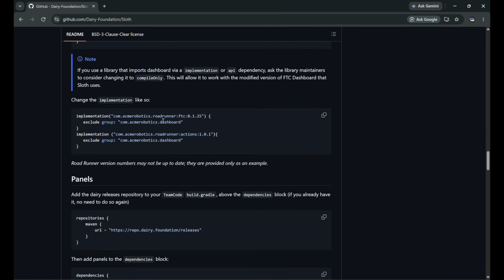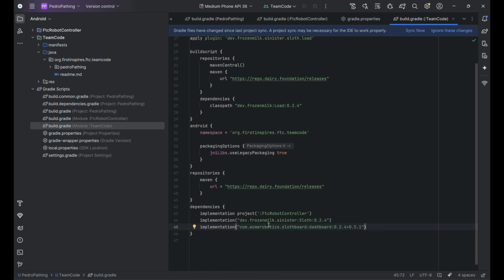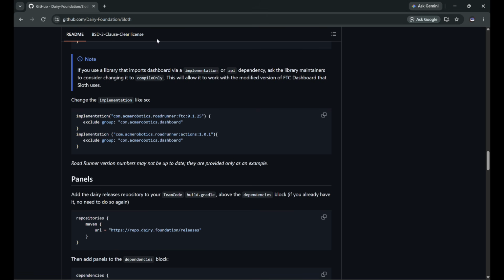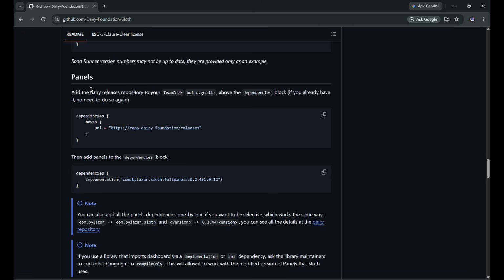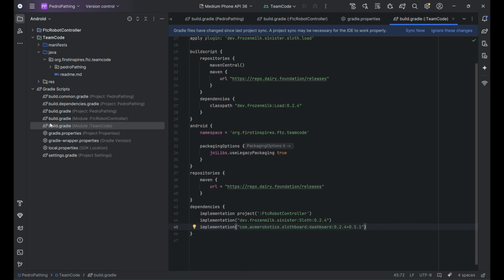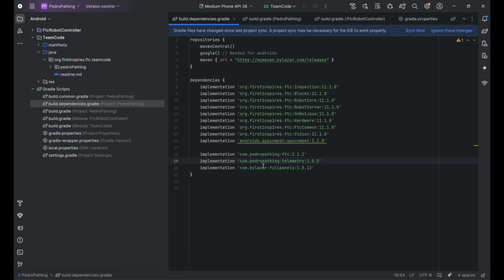And if you are using Roadrunner, make sure you copy this into your dependencies in your TeamCode Gradle as well. But I'm using PedroPathing, so I don't have to do that. And now, for your panels, this is the better version. If you installed the PedroPathing Quick Start, you will already have panels basically fully set up, as you can see here.